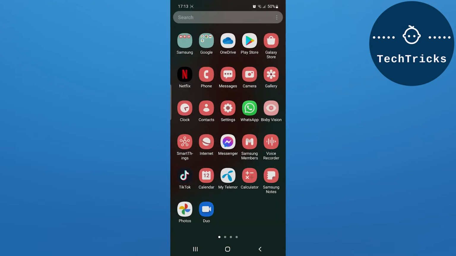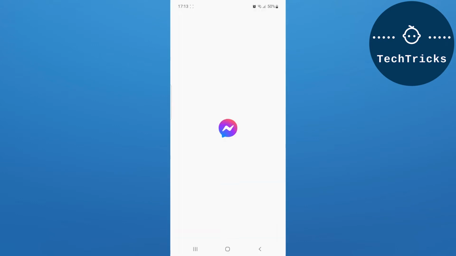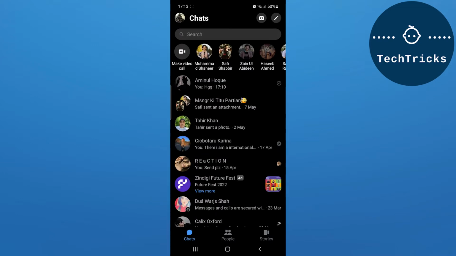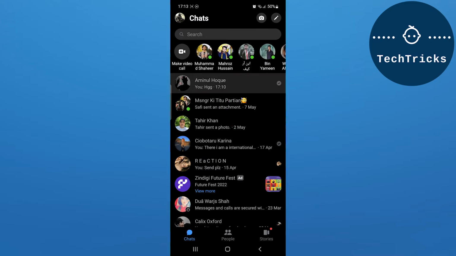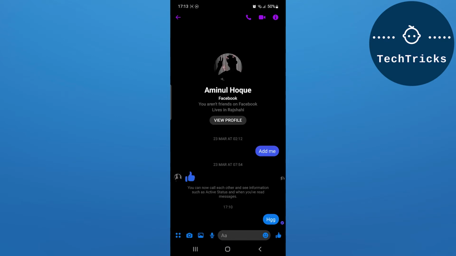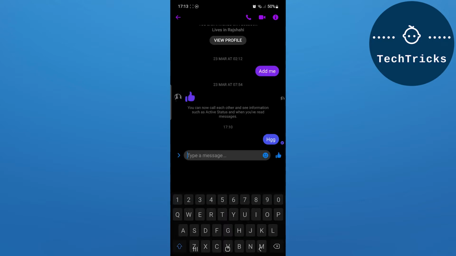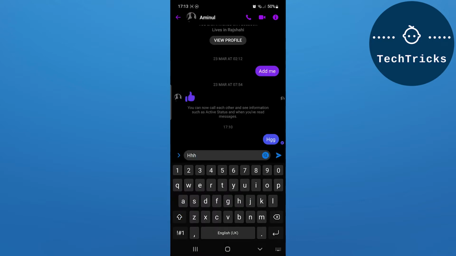First of all, open Messenger on your mobile. As you open Messenger on your mobile, you have to scroll down or select the person that you want to check if he blocked you or not. Then click on that person's picture. Then, in order to see whether he blocked you or not, you have to send him a message. Let's say I am sending him a message.